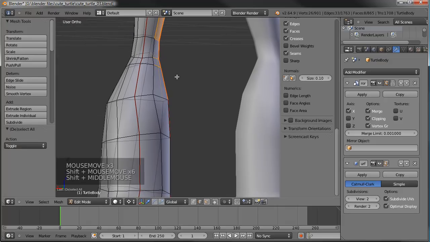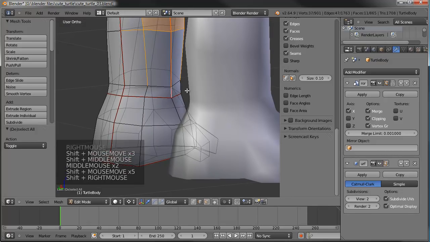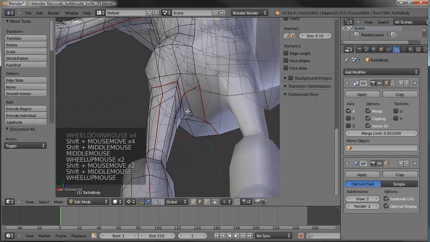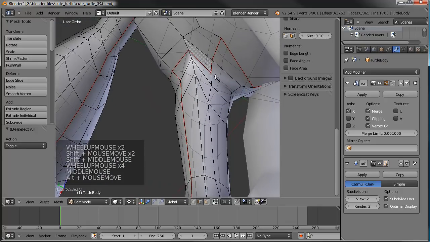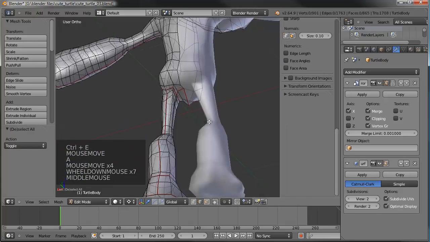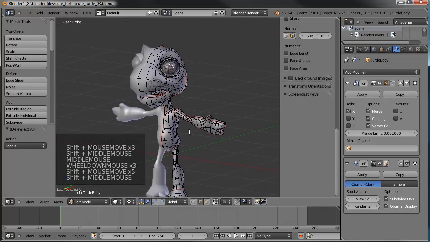It doesn't matter that we've selected other ones as well, just as long as we have the ones we want selected also. We can go clear seam, and I'll take that off. Okay, but we need to make sure we get that whole loop around the leg once again, so mark that one. Okay, so now everything should be marked.